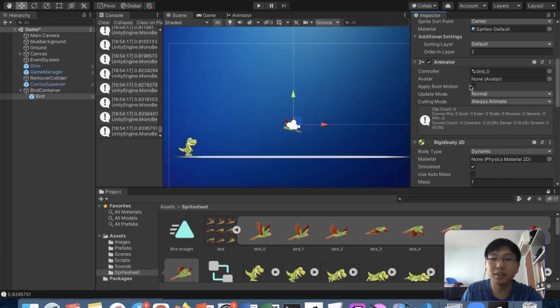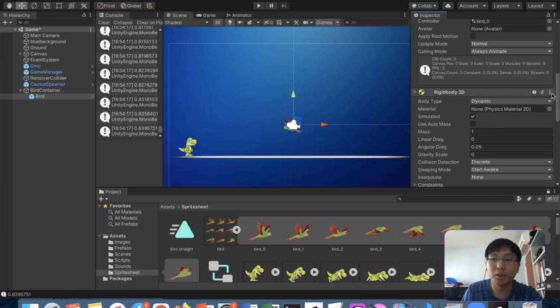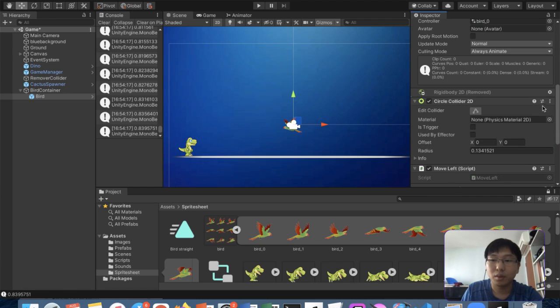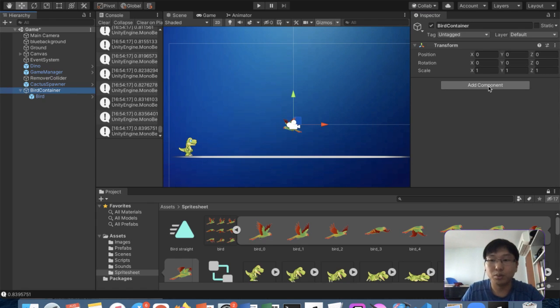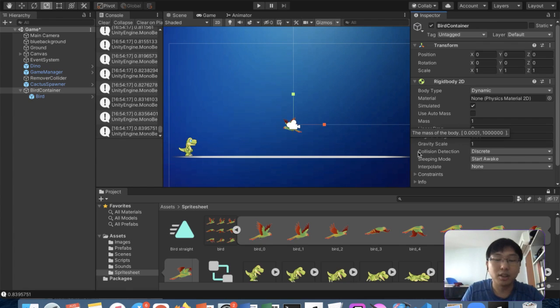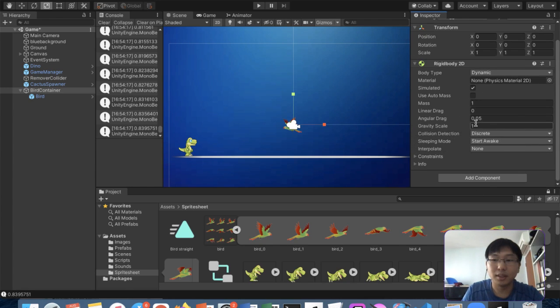No, but the animator is we remove the rigid body here. We remove the circle collider here. No, the circle collider should stay with this object. And the rigid body should stay with this object also. Okay, simple. We add a rigid body to the parent, because the child will take on the rigid body of the parent. So that would be good enough.